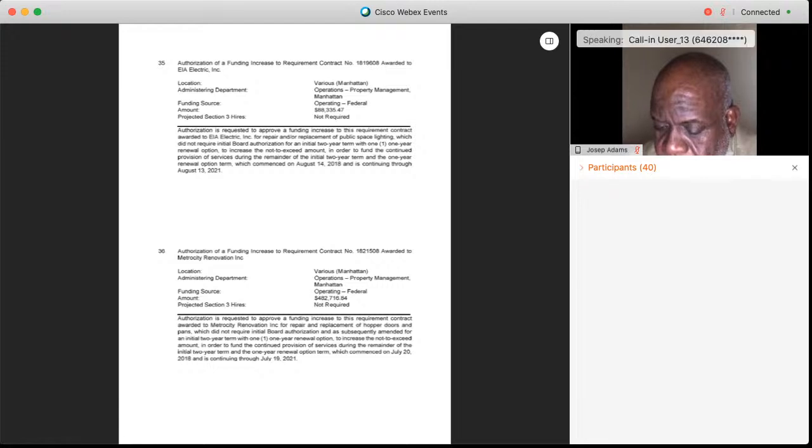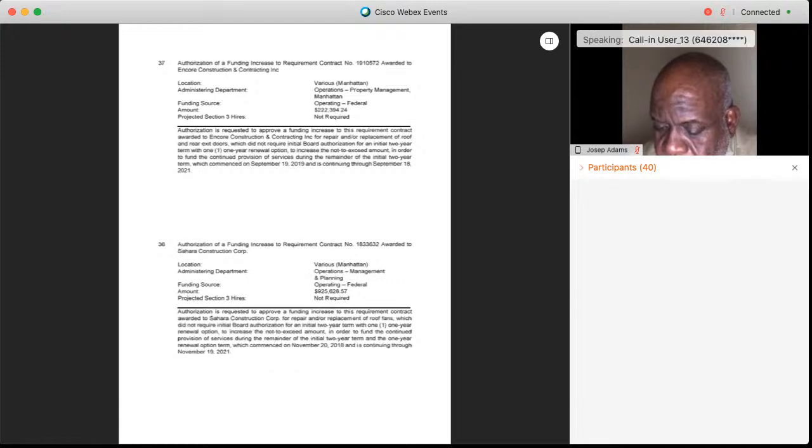Item number 37, the contract with Encore Construction and Contracting Incorporated for the repair and or replacement of roof and rear exit doors. It's a 2-year term with a 1-year renewal option, September 19th, 2019 through September 18th of 2021 in the amount of $222,394.24 in various developments in Manhattan.